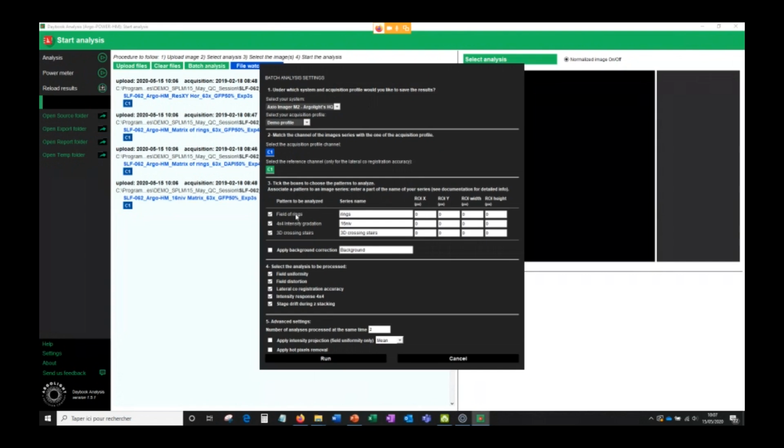Then I will choose the patterns that I want to be analyzed in these images. So I have images of the field of rings. I have images of the 4x4 intensity, but I don't have any images of the 3D crossing stair. Now the software will try to find the good pattern, thanks to the keywords that are embedded in the name of the image. So it is important to have good names for your images. I know that the real name of the pattern is field of rings, and my colleague called it matrix of rings. So I will just search for the name rings.